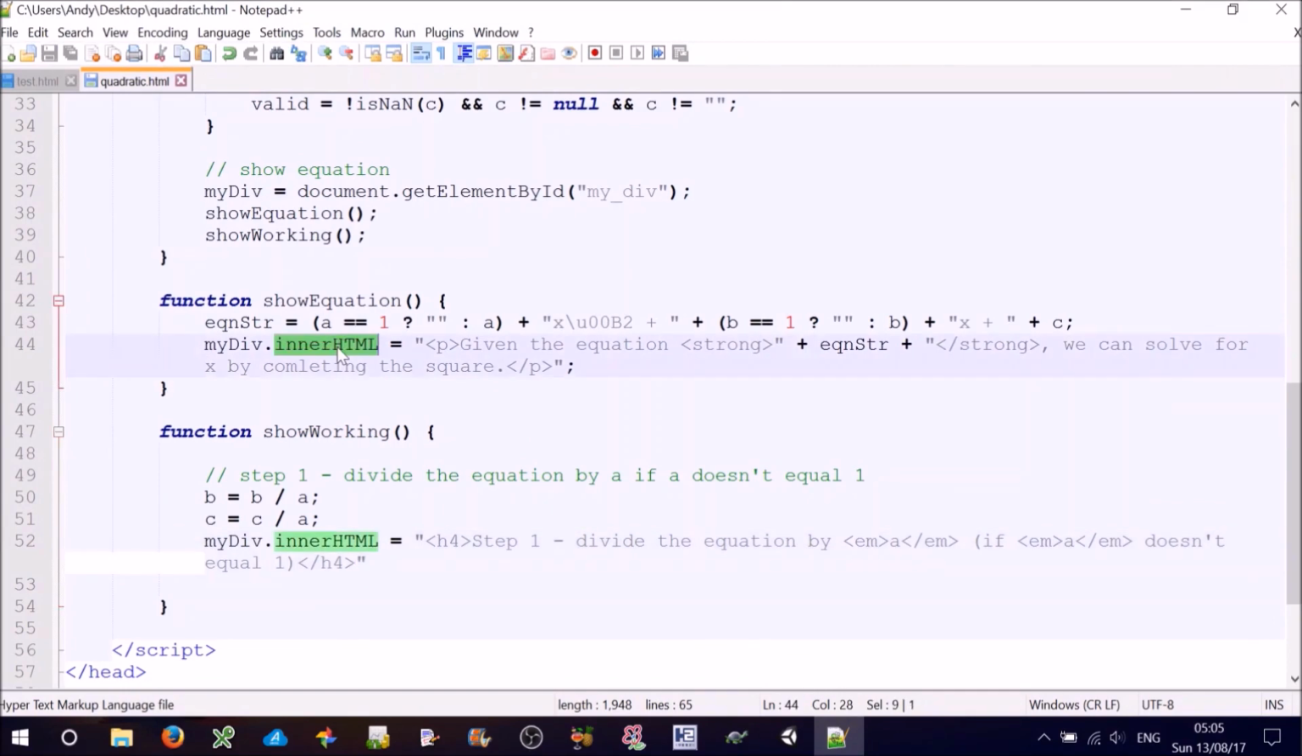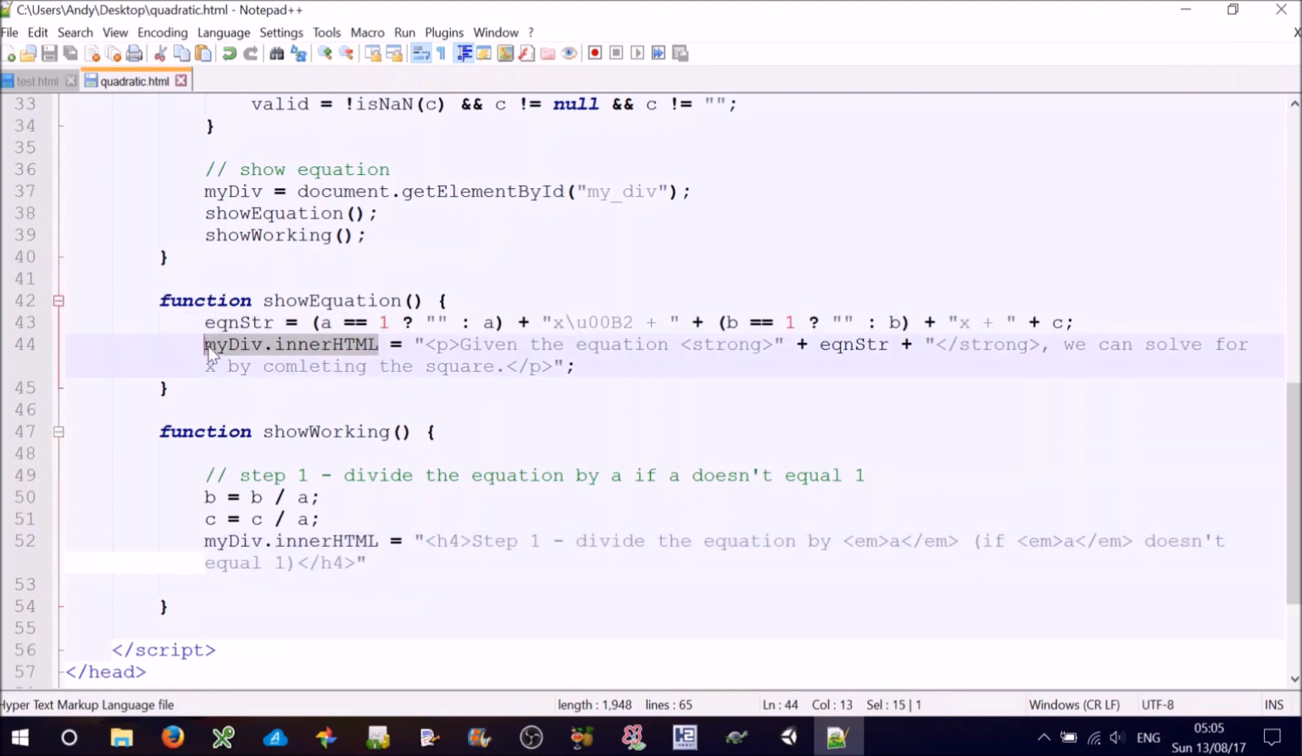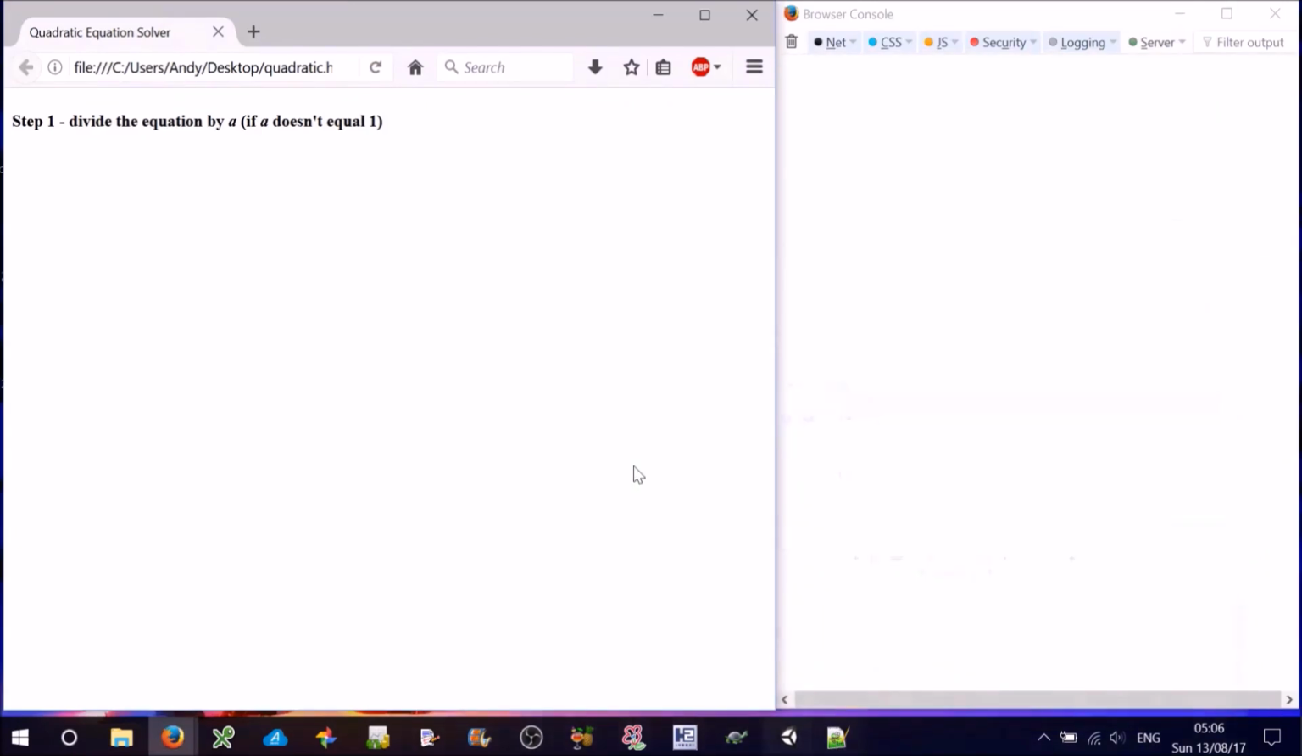Can you see that here we say given the equation we can solve for x, we want to keep that on the screen, don't we? By doing this command, by updating this property, so mydiv.innerHTML equals something, it's rewriting all of the HTML. We want to keep what we've already got. So to do that, we put that in there and just add to it. So it means keep everything that's already in the HTML and add this to it. Let's see what that looks like.